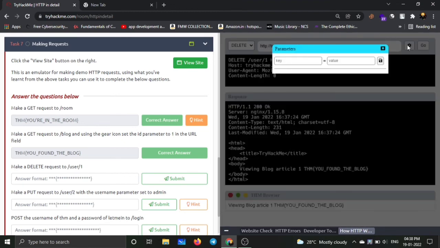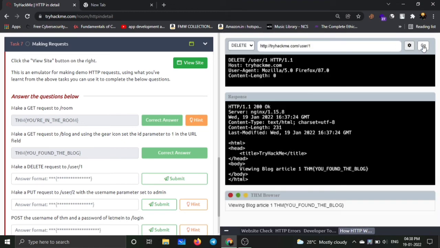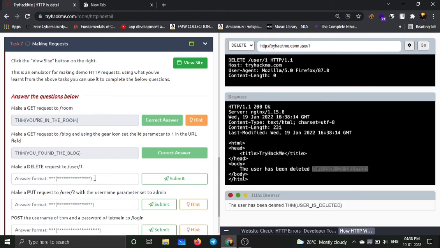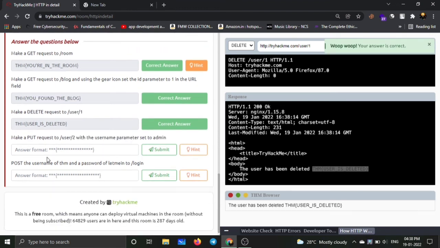First I check by emptying the id. I empty here and go. Oh, delete IDs. Okay. Copy here and paste here. Delete ID. Yes.